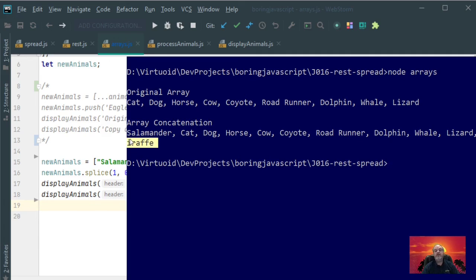So this is how you can use the spread operator to very easily and succinctly do a quick splice of an array and move one array straight down into the middle of another. And that's all on the spread and rest syntaxes.